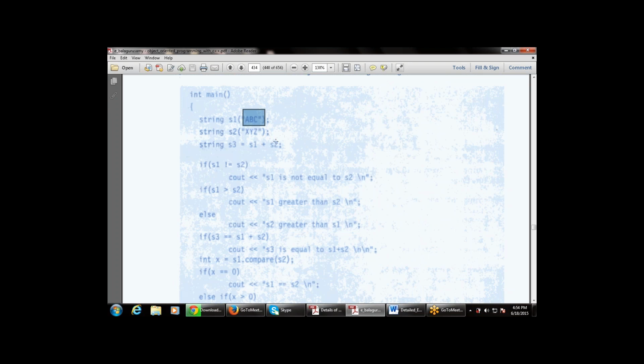So take the ASCII value. What is ASCII value? That is the American Standard Code for Information Interchange. So take the ASCII values of the characters. For example, ABC has a different ASCII value, XYZ has a different ASCII value. Sum up the ASCII values of ABC, sum up the ASCII values of XYZ, and then compare them. If the ABC ASCII value is greater than the XYZ ASCII value, then simply print S1 greater than S2. But here the XYZ ASCII value is greater than the ABC ASCII value, so this simply prints S2 greater than S1.